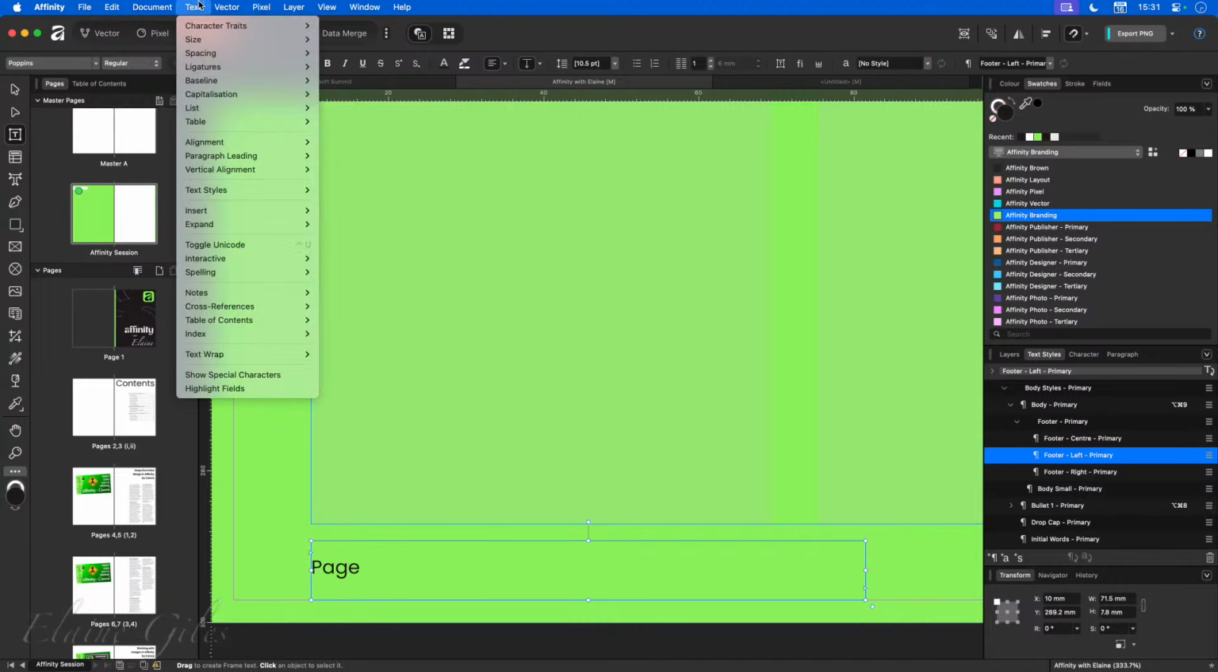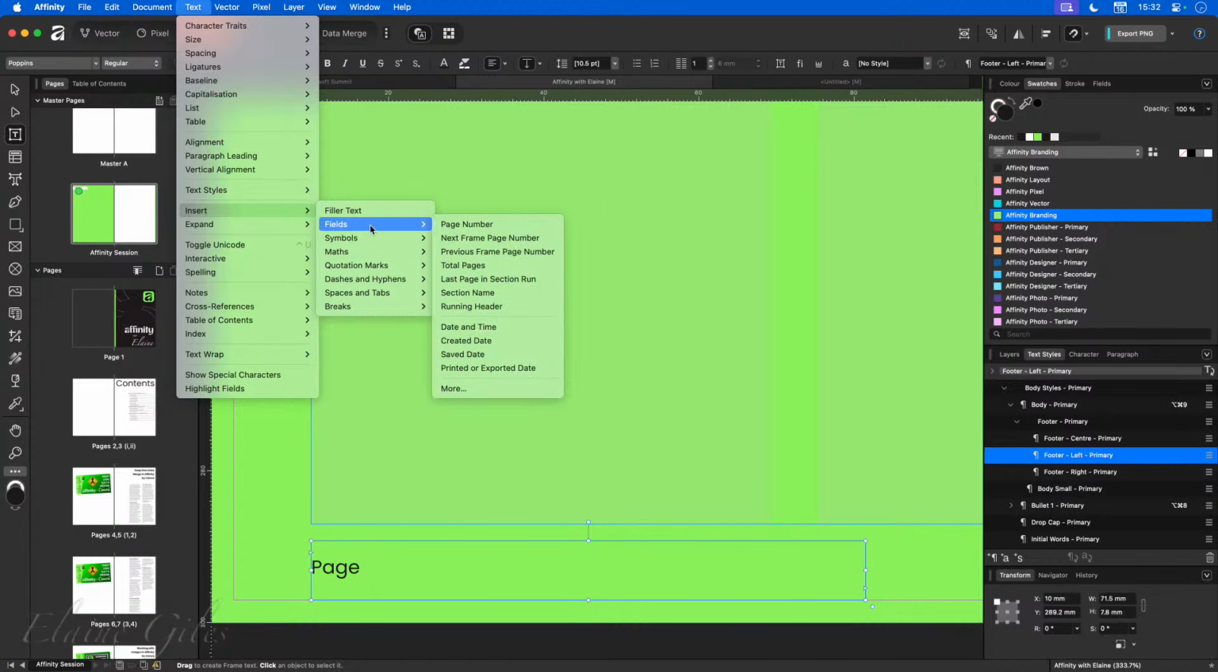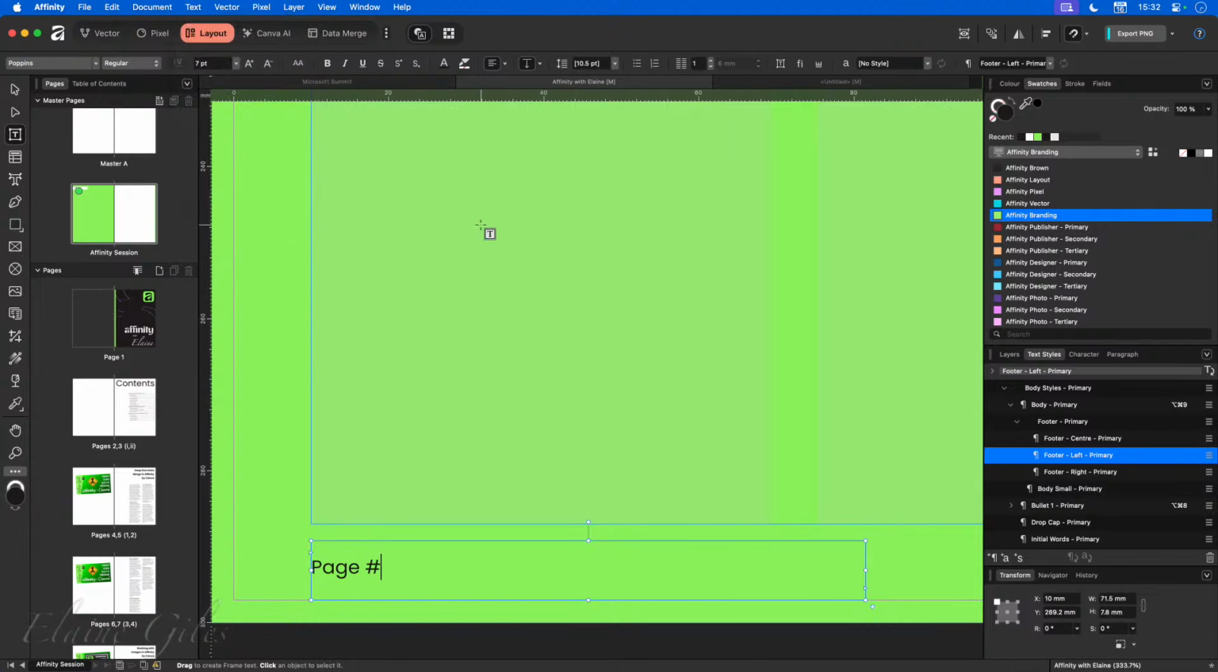Right, you need to go to text, and then you have in here your fields and your insert. So insert, filler text, fields, symbols, maths, all kinds of stuff. Well, a page number is a field, and it's the most important one, so it's at the top. When you do that, because you are on a master, pages are not part of the page numbering sequence of a document. So it gives you a hash. But when you apply the master page to your content pages, they will automatically update. So far, so good. We've got our page number over there.